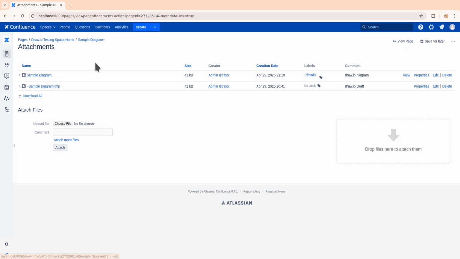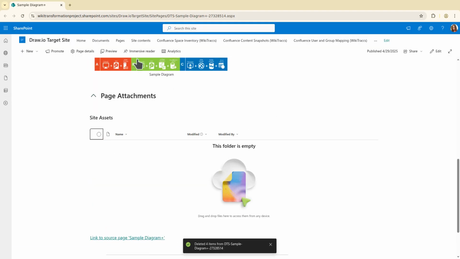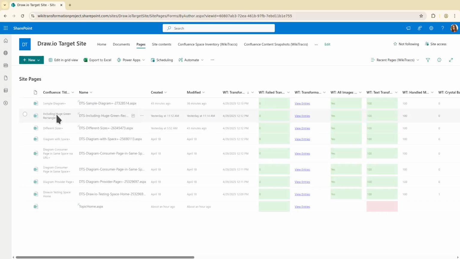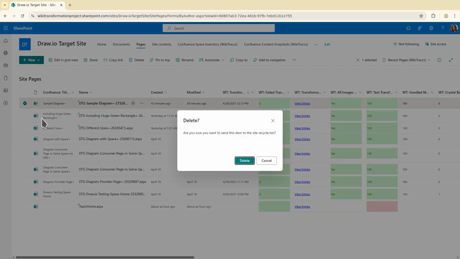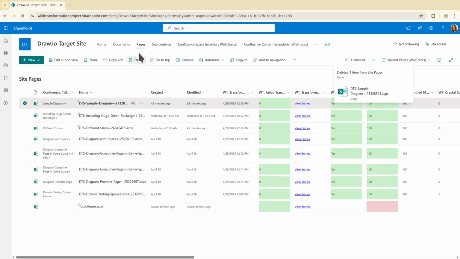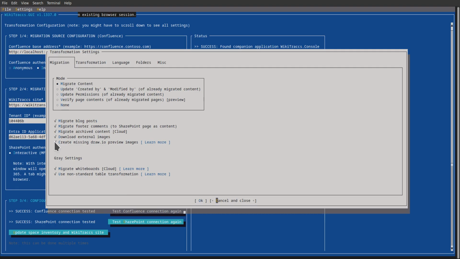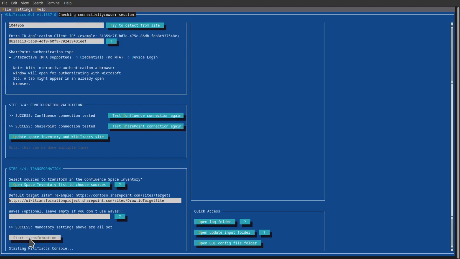So let's go to SharePoint, get rid of those attachments here, and also delete this page, and we will re-migrate this page. Let's quickly go to the site pages library. It's our sample diagram page here. Delete that. Okay, deleted. Then go back to WikiTraccs. Now there is a setting where you can check create missing draw.io preview images, and then it will do exactly that. So let's start the migration here and see how that looks.